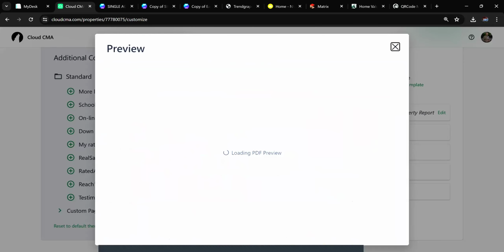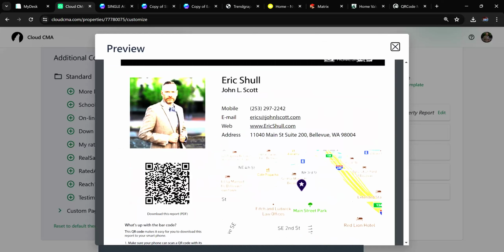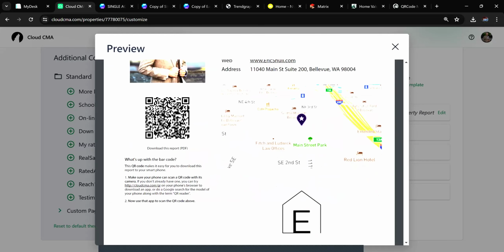Your contact me automates this QR code. Once you generate it, it's live. Oh, wow. So they could scan it and it takes that whole packet of everything in the packet. It will be all digital as well, right?